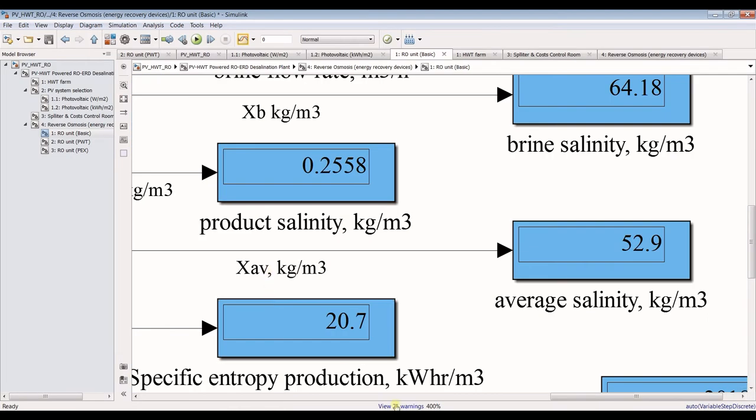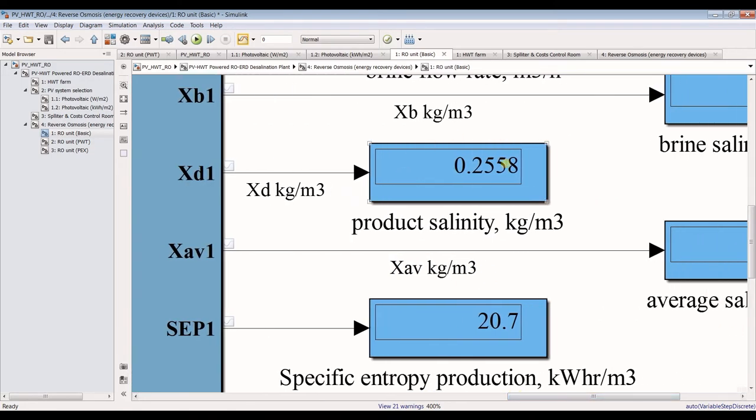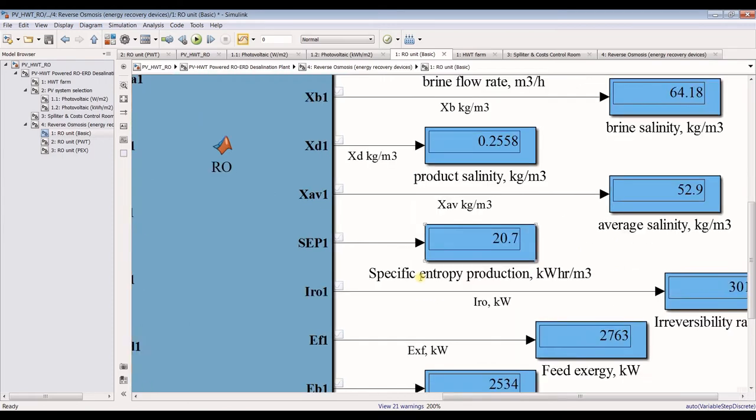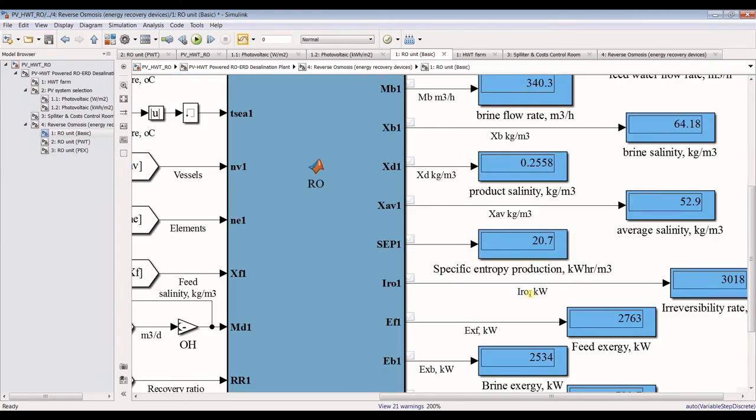I have to remove this because there's a warning here. You have to remove this from the signal, semicolon or colon. Okay. So this is used, and it's around. You are selling water with 255 as fresh water. Quite good. This is your average salinity, specific entropy production.